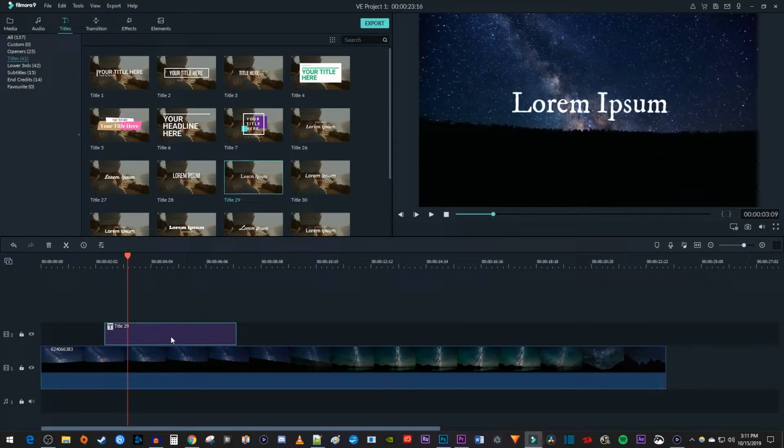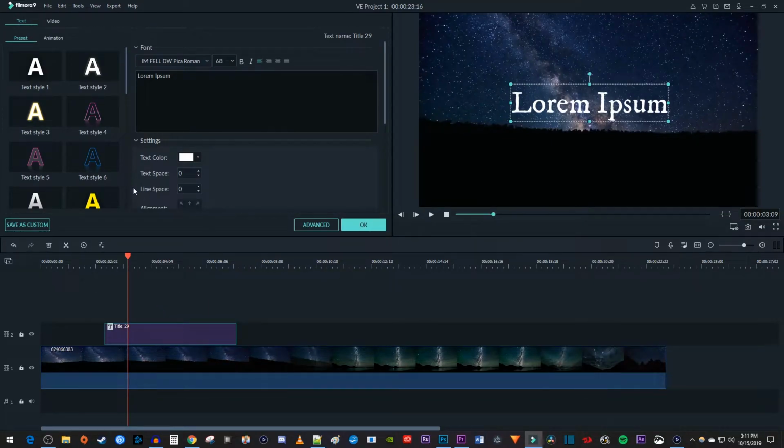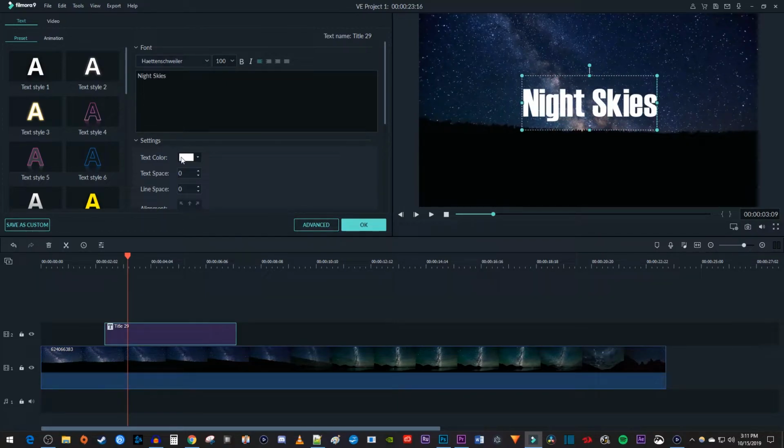Now let's double-click the text clip on the timeline to open up its settings. In here, let's start by changing the font. And I'll also increase the font size a bit for my text. Then delete the placeholder text and type your desired text. You can also change the text color if you want, but white works good for my video.